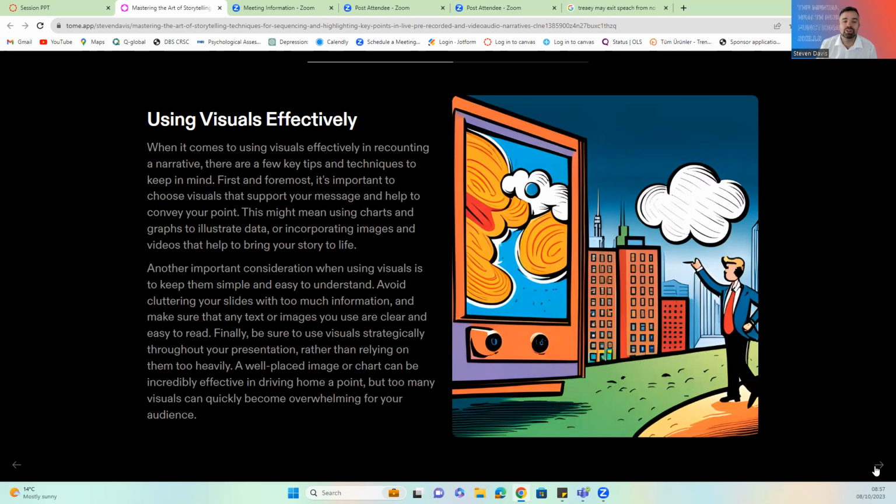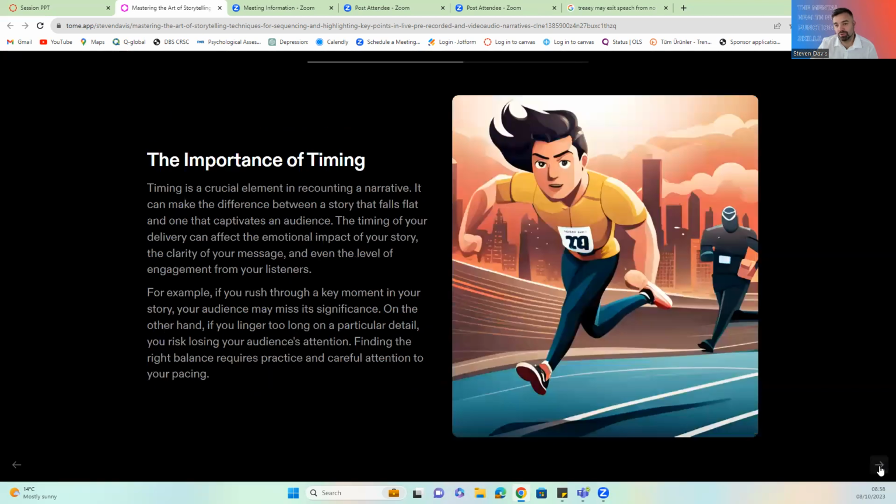First and foremost, it's important to choose visuals that support your message and help convey a point. This might mean using charts and graphs to illustrate data, or incorporating images and videos that can bring your story to life. Another important consideration is to keep visuals simple and easy to understand. Avoid cluttering your slides with too much information, and make sure that the text or image you use is clear and easy to read. Finally, be sure to use visual strategies throughout your presentation rather than relying on them too heavily. A well-placed image or chart can be incredibly effective in driving home a point, but too many visuals can quickly become overwhelming to your audience.